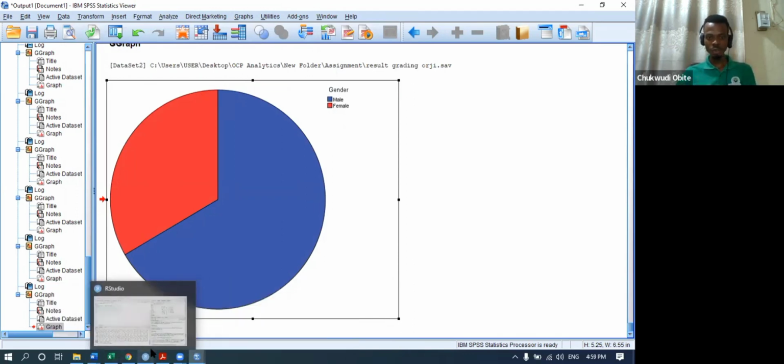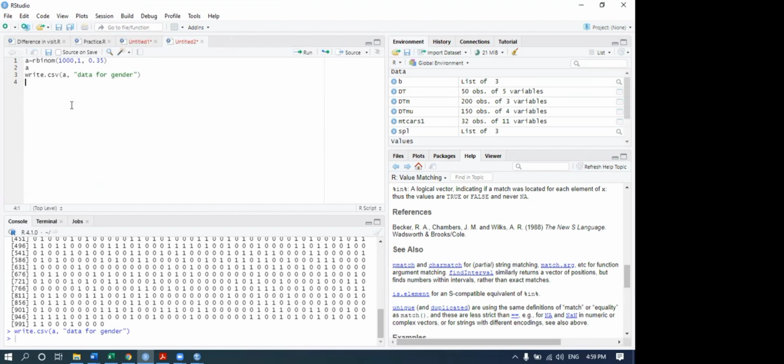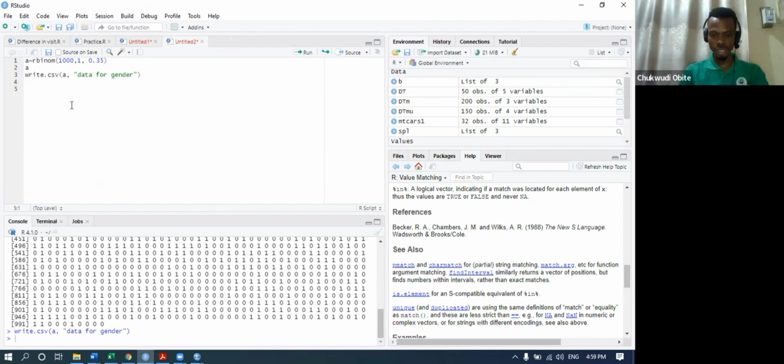So let's practice how to simulate data again. Are you seeing my R programming? Piru, you are seeing my R programming, right? Yes. So let's simulate data again now. I want to simulate scores for, let's say, chemistry. Chem 1. Let me just call it chemistry.